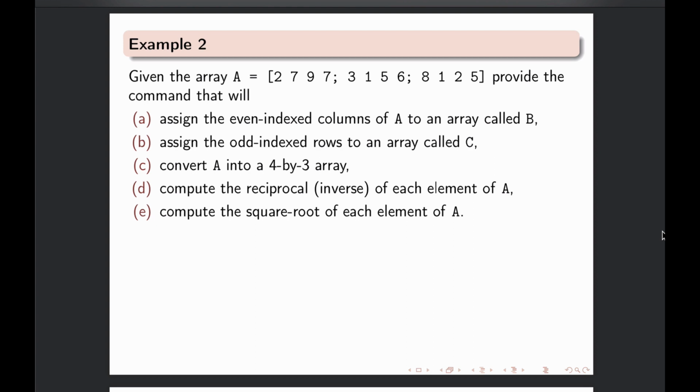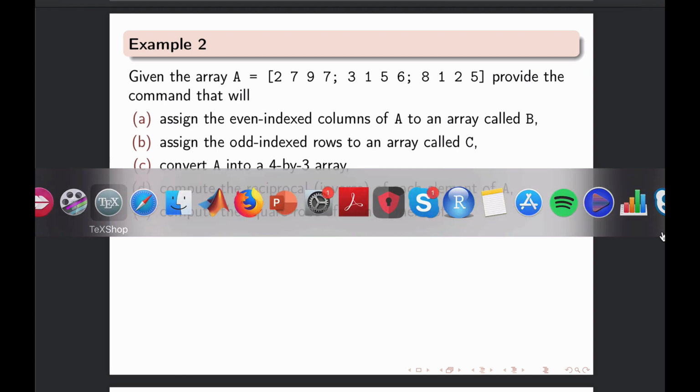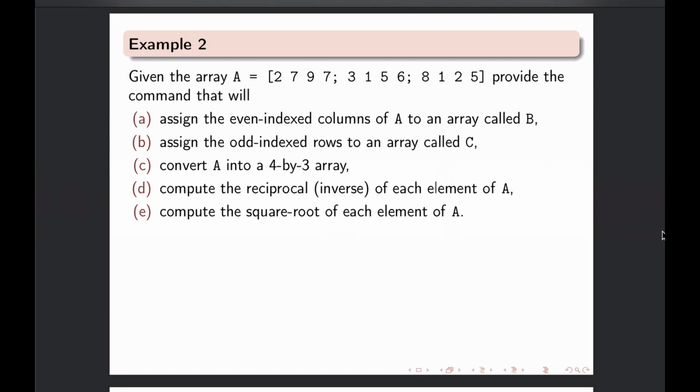In this example, we will do some simple operations with accessing elements of matrices, and so we have a specific matrix to be defined, and then we should provide commands that will do some picking and creating other new matrices.